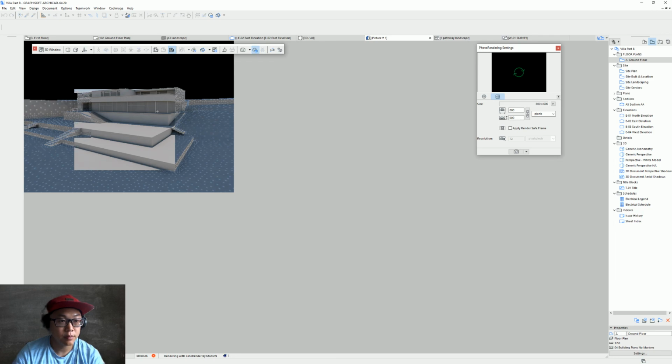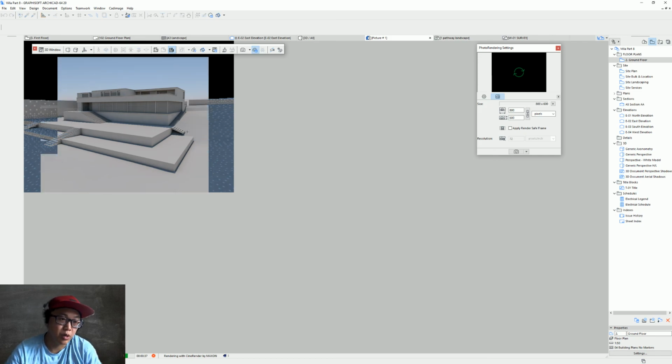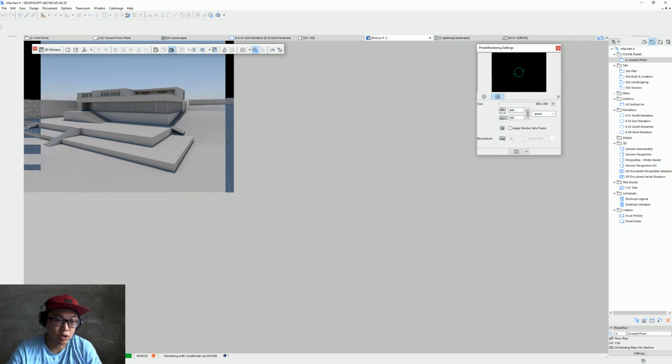It's good. Of course, we need to tweak a little bit here, or maybe if we just want to do some presentation, we can just tweak that in Photoshop after.